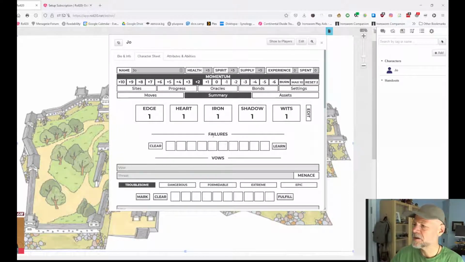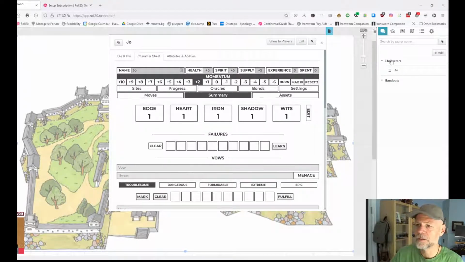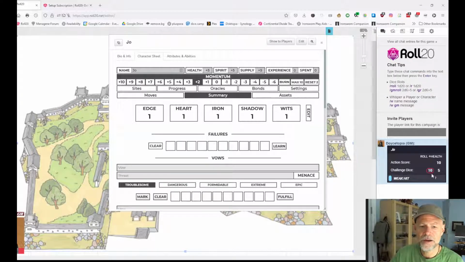So now I've got the character sheet up. If you've been playing Ironsworn, this should seem fairly familiar to you. You've got your name, the health, spirit, and supply. If you click on health, spirit, or supply, it will ask you for a modifier, and it'll roll it for you. And over here on the chat, now you have the roll for what I just did.